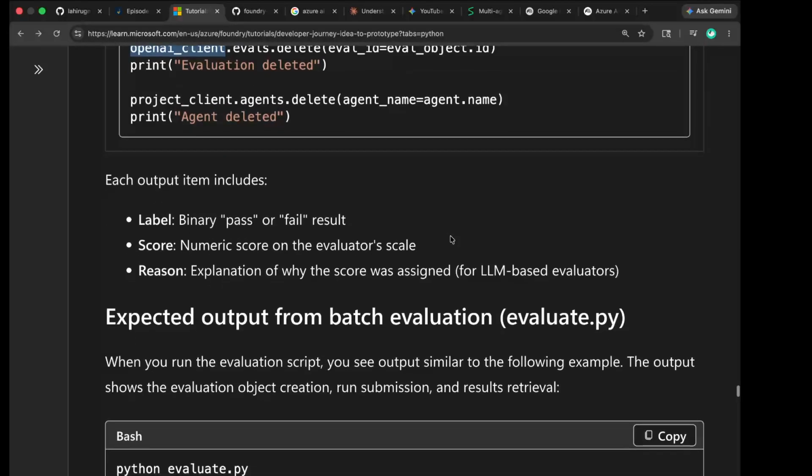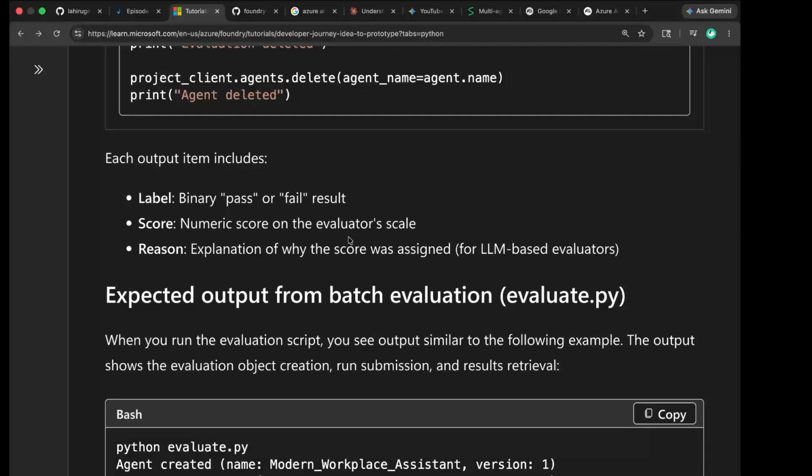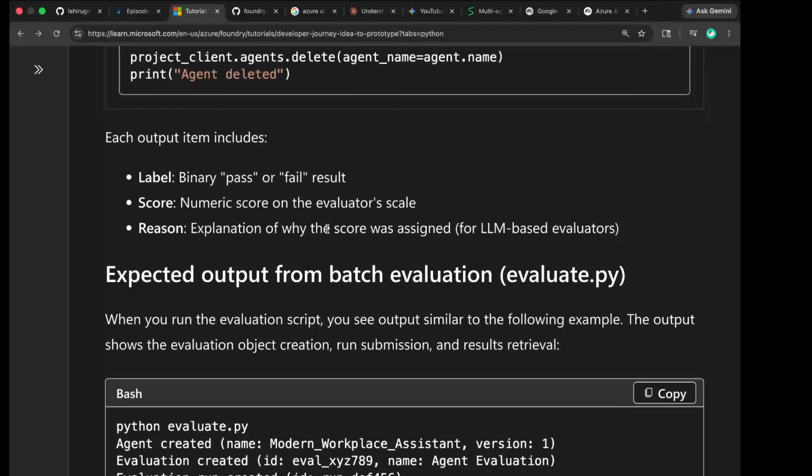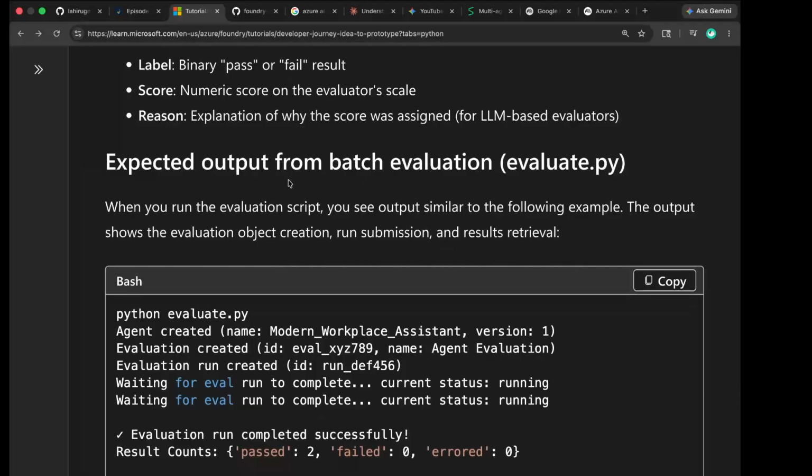Each output item includes a label, a binary pass or fail result; a score, a numeric score on the evaluator scale; and a reason, an explanation of why the score was assigned for LLM-based evaluators. Expected output from batch evaluation evaluate.py.